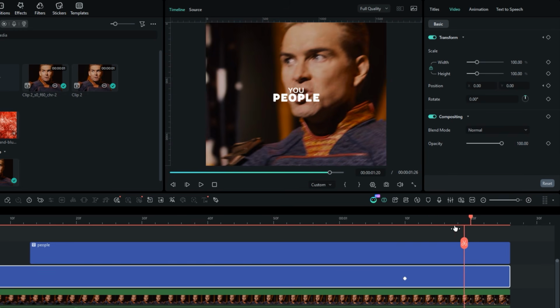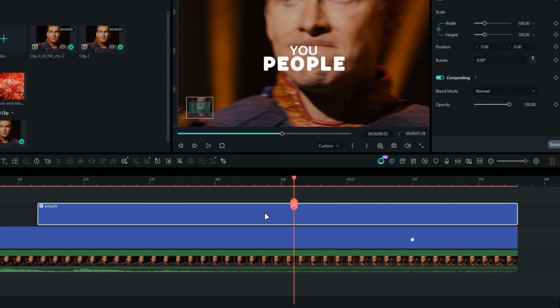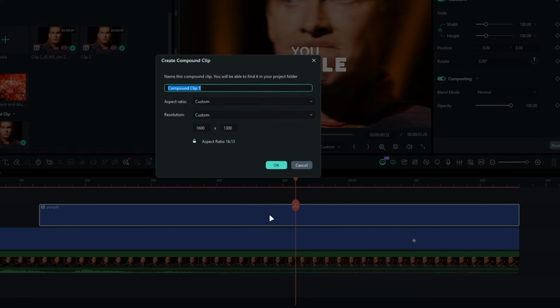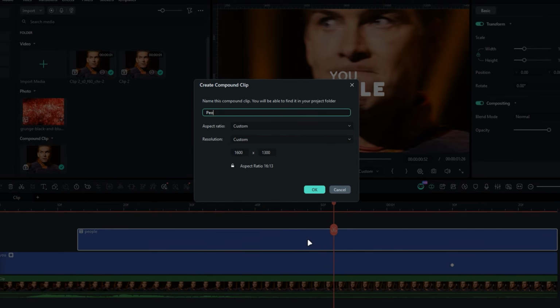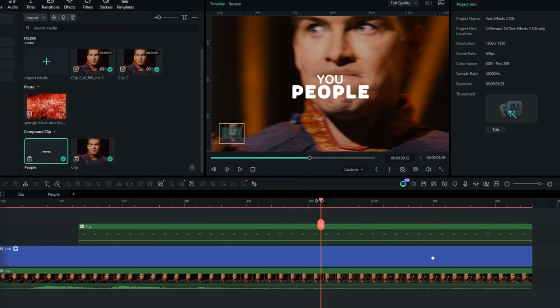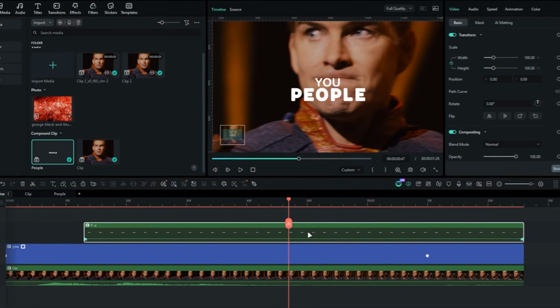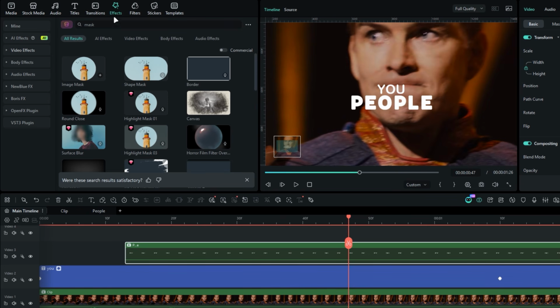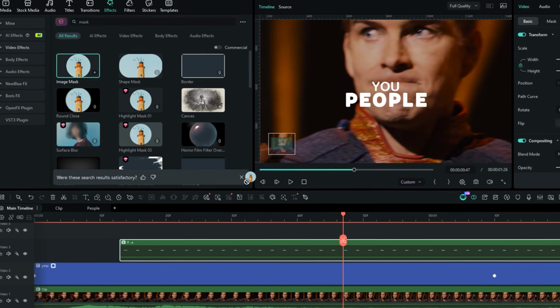Alright, next let's animate the second text. For the second text, I'm going to add the texture effect later, so I change this to a compound clip. Then let's add the reveal animation. So go to the Effects tab and search for Mask, then apply Image Mask to the text.